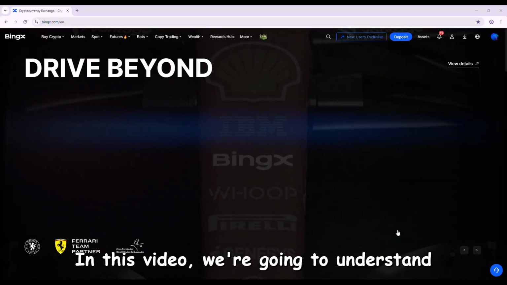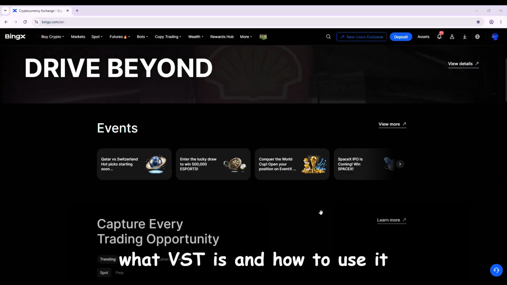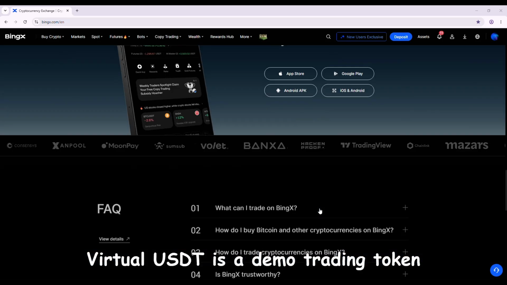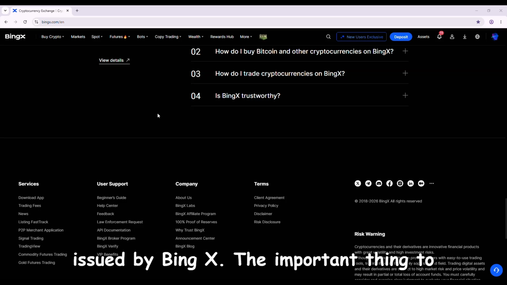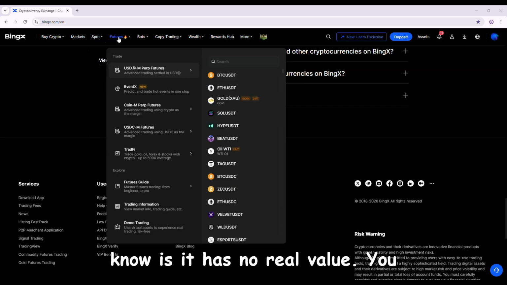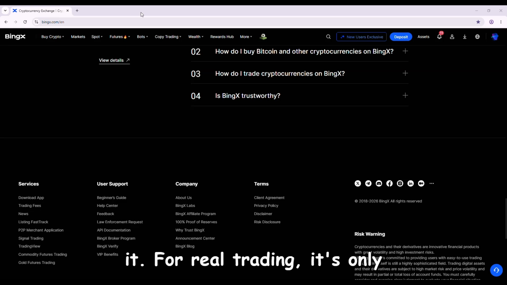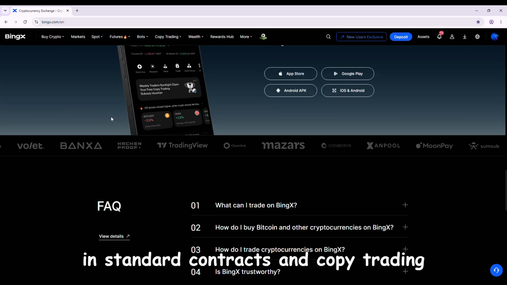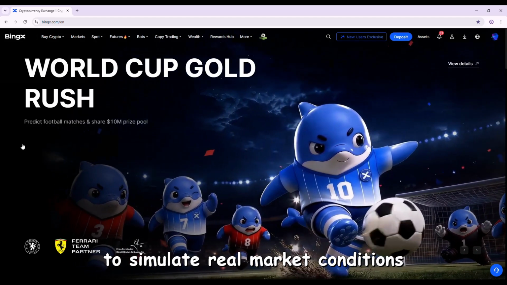In this video, we're going to understand what VST is and how to use it for demo trading on BingX. VST, or Virtual USDT, is a demo trading token issued by BingX. The important thing to know is it has no real value. You cannot withdraw it, transfer it, or use it for real trading. It's only for practice.